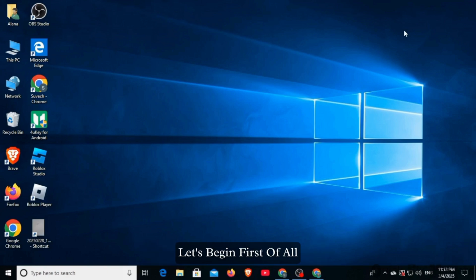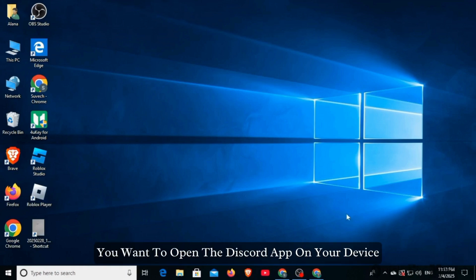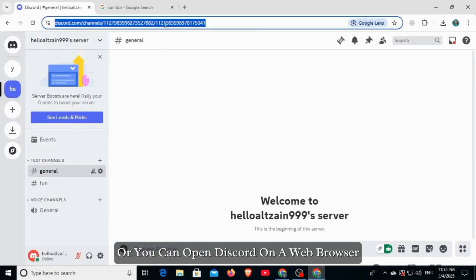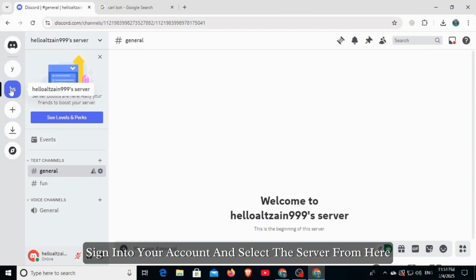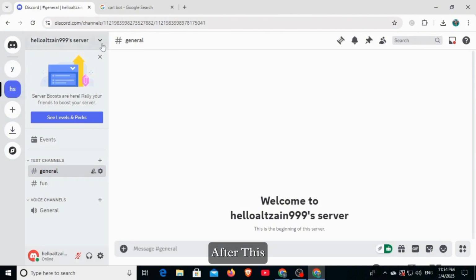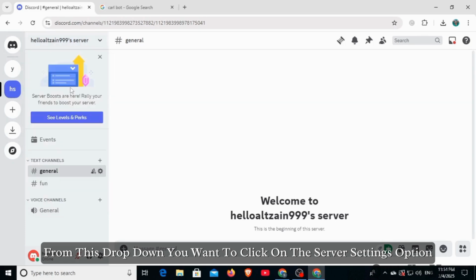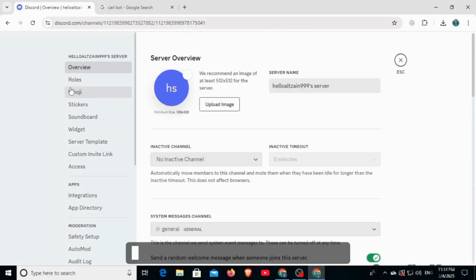Let's begin. First of all, you want to open the Discord app on your device, or you can open Discord on a web browser. Sign into your account and select the server from here. After this, from this drop down, you want to click on the server settings option. Now, from these options, click on Roles.